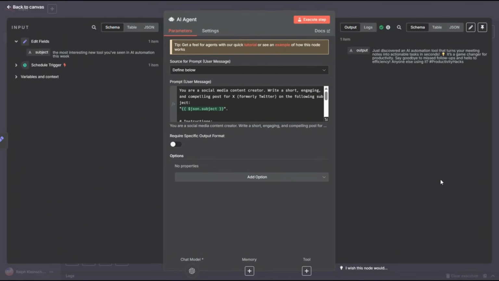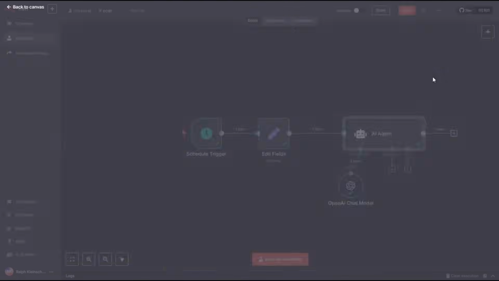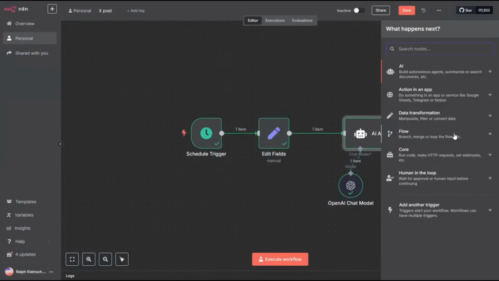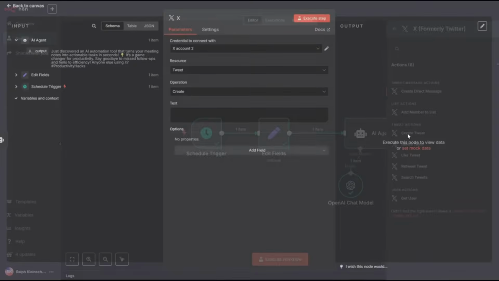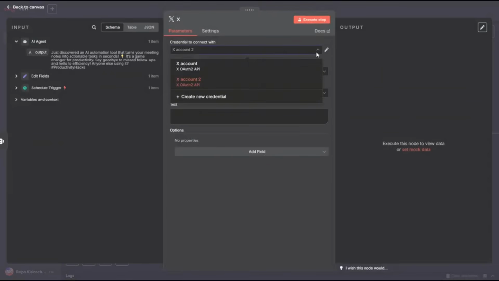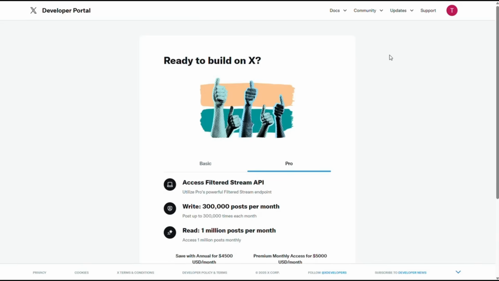All right, the next part's a bit more advanced, but don't worry, we've got this. Start by adding the X node. Click on the plus icon, search for X, and then select Create a Tweet. Now, as you can see, this one needs a credential. No problem. Let me show you how to fetch that from the platform.